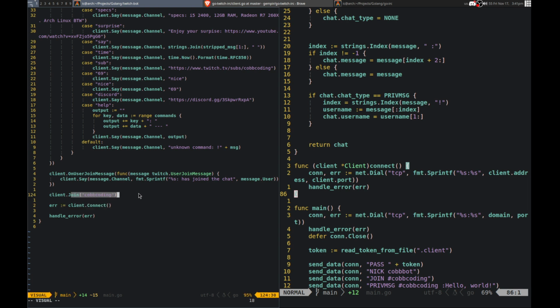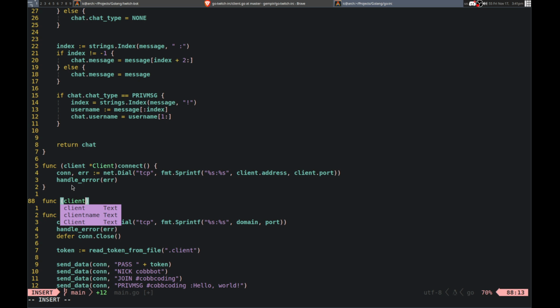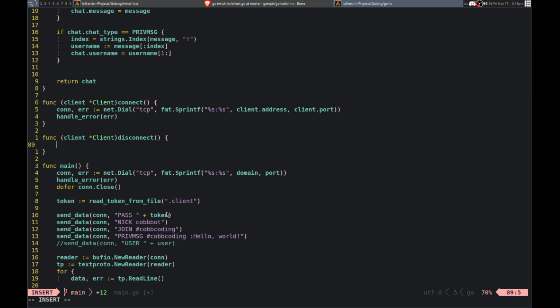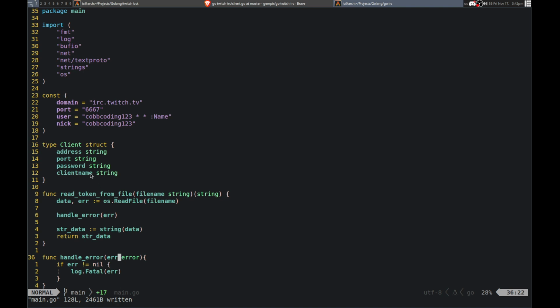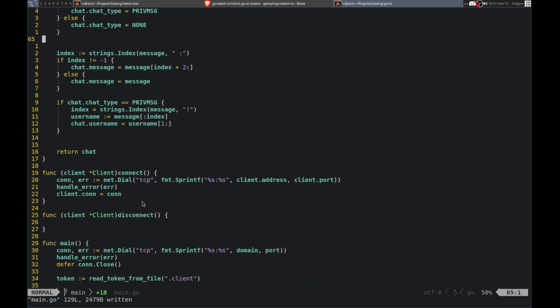So, client.join. Then at the end we'll have a client, and this will be disconnect. And we want to do basically the same thing, but the client probably needs a connection as well. So I can just set client.con equals con, and then I'll set up the connection up here. So this is a connection, and this is a net.Conn. I think that is how it's called.